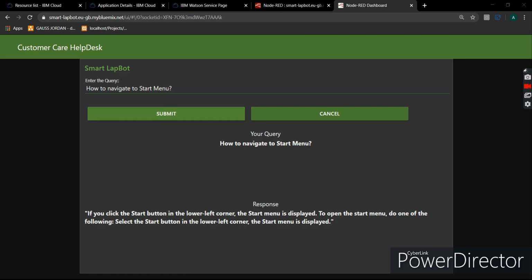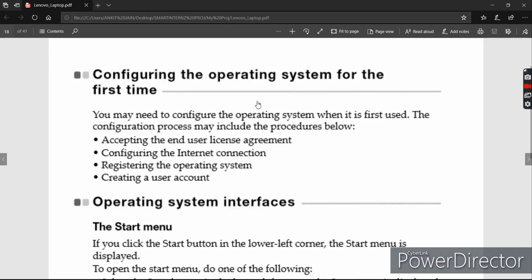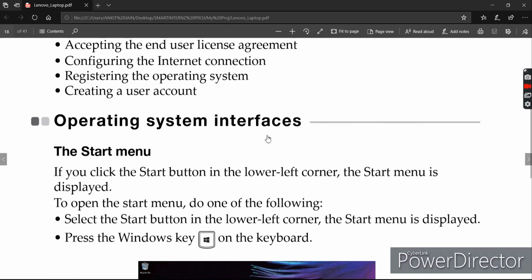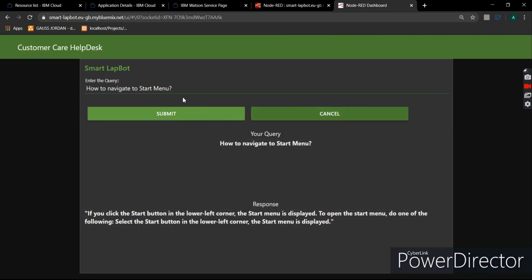Now if I go to the manual that I have configured, and go to this page, you can see that it is displayed here. See, it says that operating system interfaces, if you click start button and all that stuff, which is returned from the manual. Now back to project.